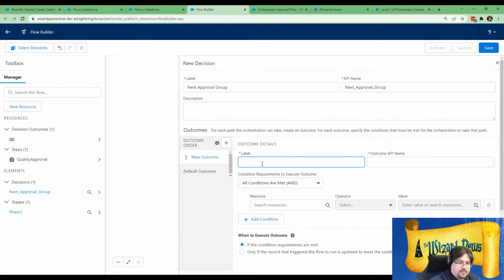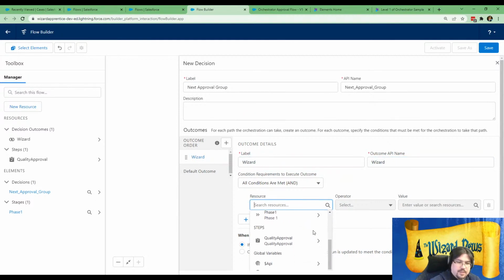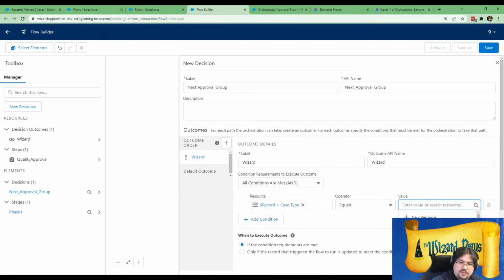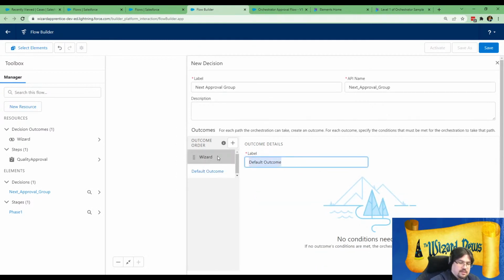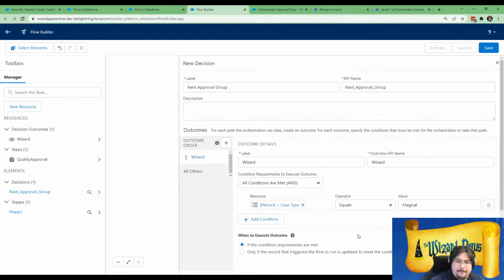And this is going to be the wizards as the one item. And our basis for that is on the record type equals magical. And then everything else goes someplace else.